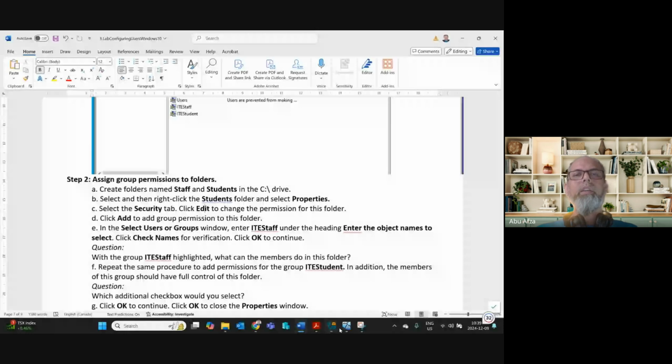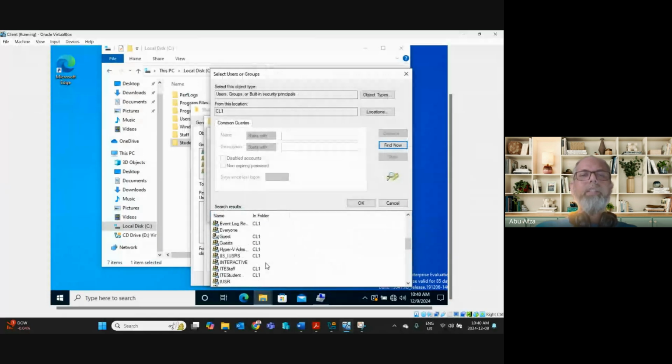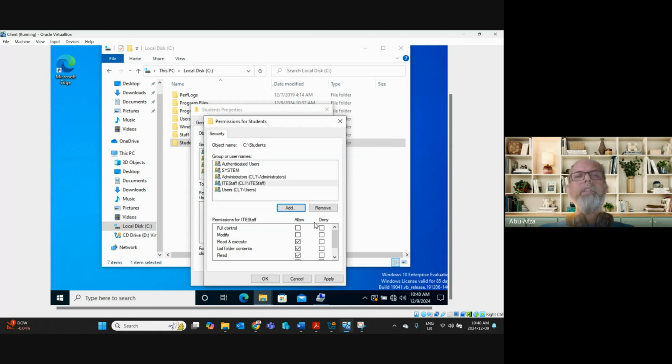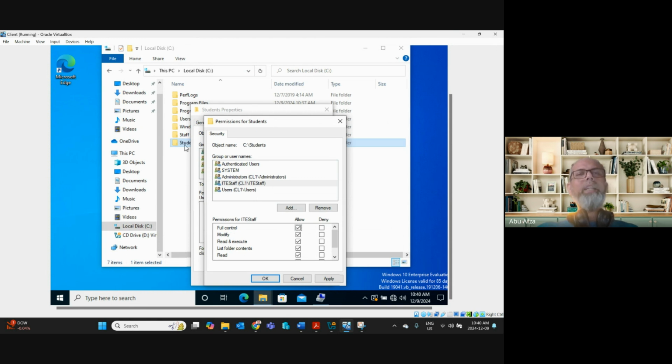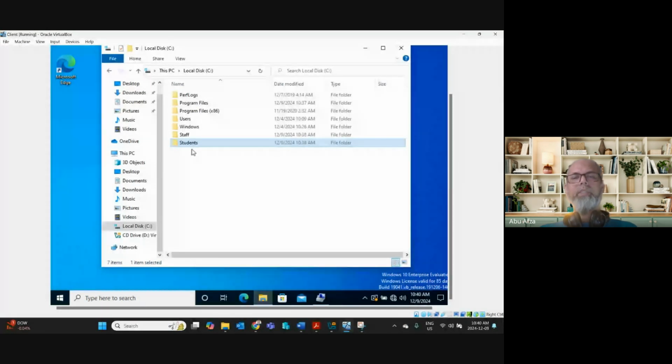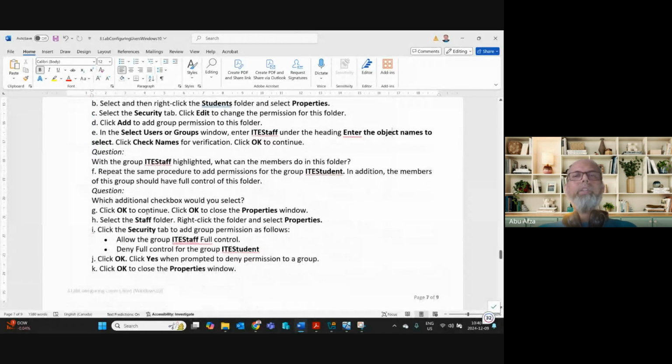So click add, click advanced, and find the IT staff group. This is the IT staff. Select it, okay, then we can see that staff will be in here and we need to give full permission. That means this is a student folder, but I want to give the permission to the staff. They can do everything for this. Now enter the name of the object, select. Okay, we did it. If there is some question, you can do it by yourself.